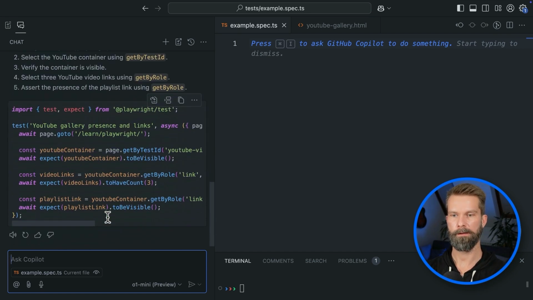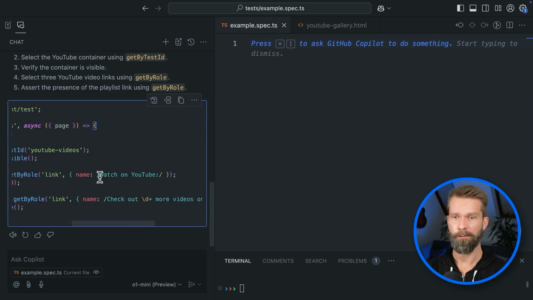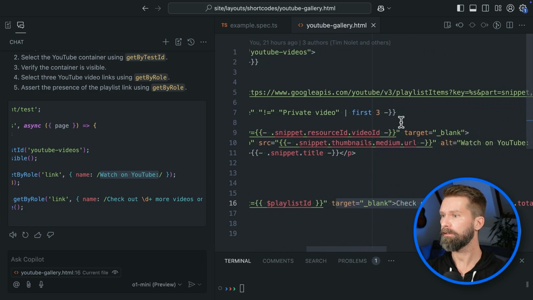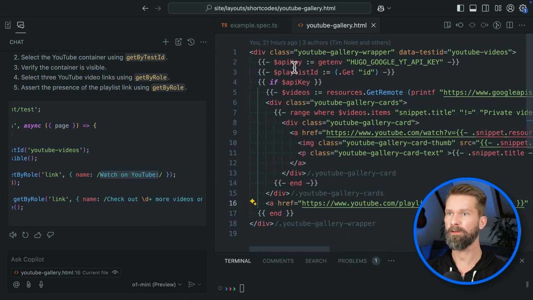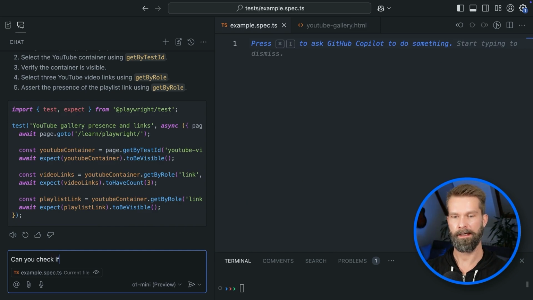All right, let's have a look. We have now 3 recommended locators, so this looks good. It was also able to parse the correct names, so we should also have here watch on YouTube, so this is cool. But now we lost checking for the proper links to YouTube. Can you check if the links link to YouTube correctly?